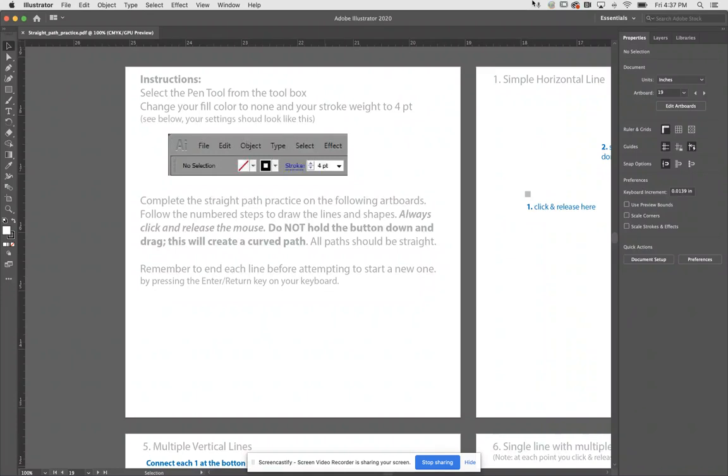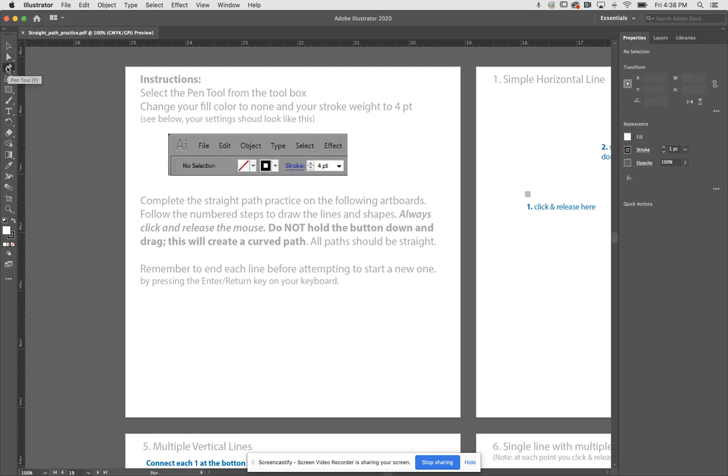Hello everybody, today I'm going to be taking you through step by step how to do our straight path practice document. So if we look at the first page, once we open up our straight path practice in Illustrator, our first instructions are to select our pen tool, which is over here in our toolbar. You can also press P as in pencil on your keyboard.